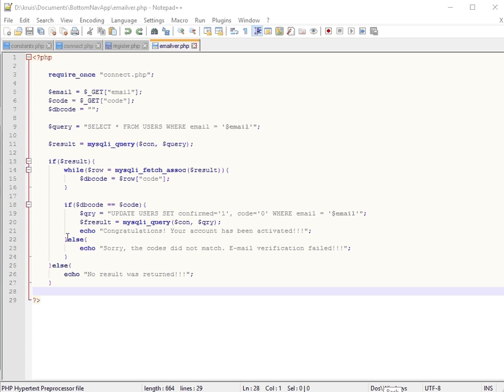But if they're not, and I always like to go with the not first, we're going to say, sorry, the codes did not match. Email verification failed. I usually go with that first because that's the easy part and get it over with. And that's what's going to happen if they don't match.